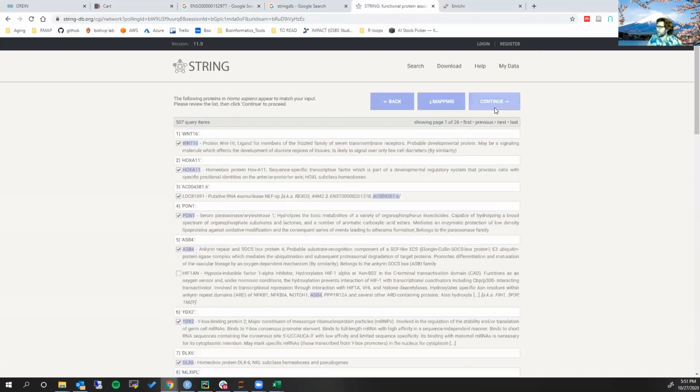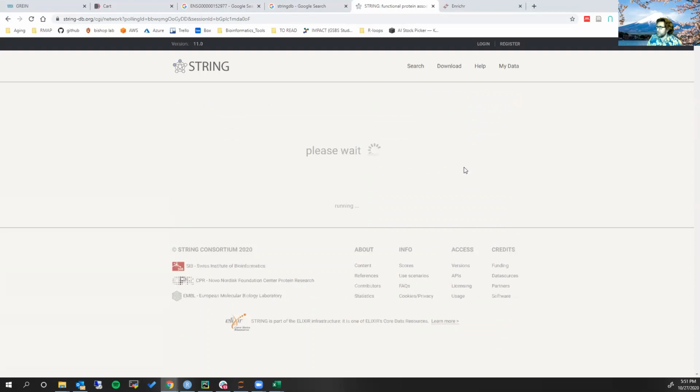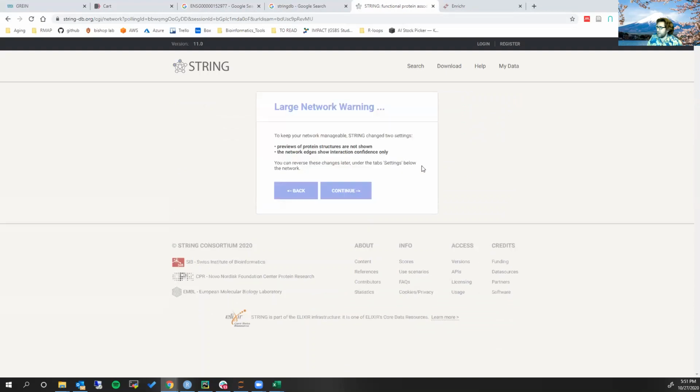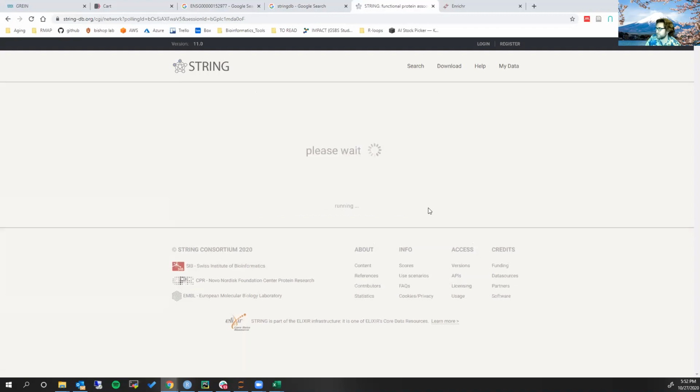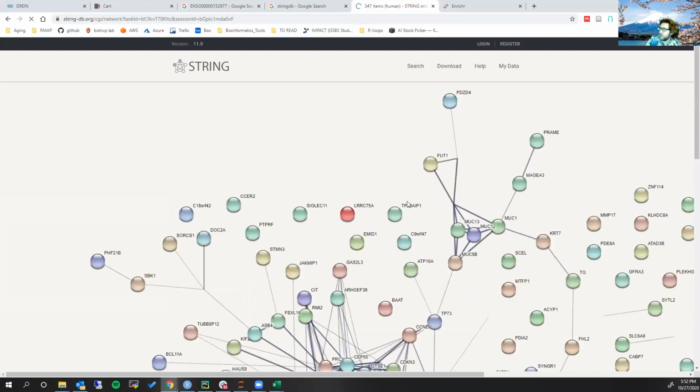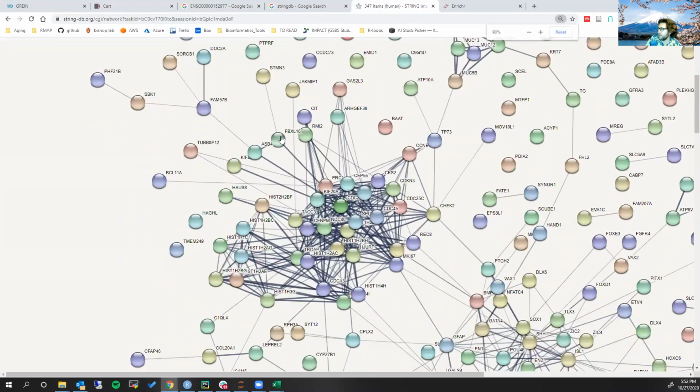So it's going to map that. It's going to then do the analysis. And it's going to complain that you gave it a lot of proteins, and it doesn't like that. But it's OK. It's just going to hide a little bit of data so that it doesn't slow down my browser. All right. So now we can see the whole network.